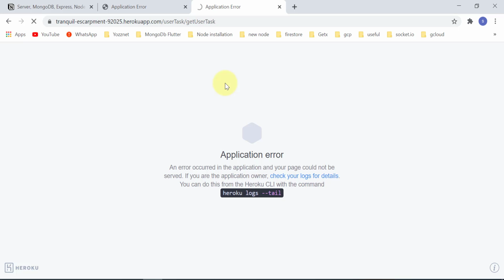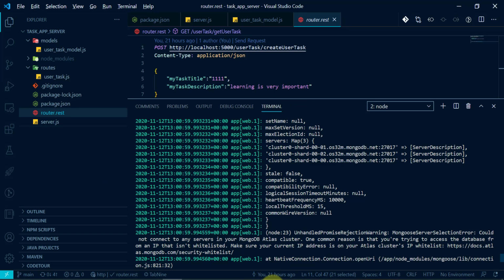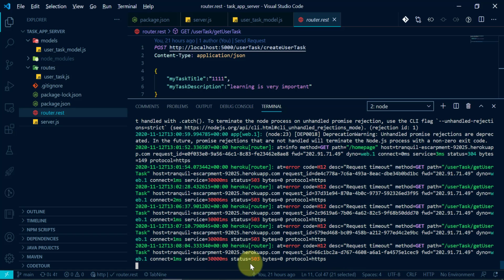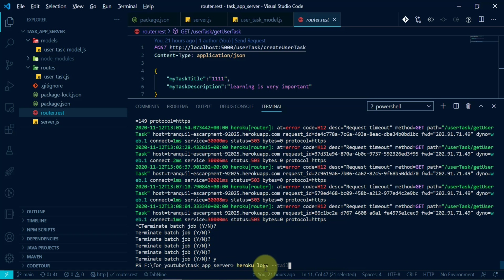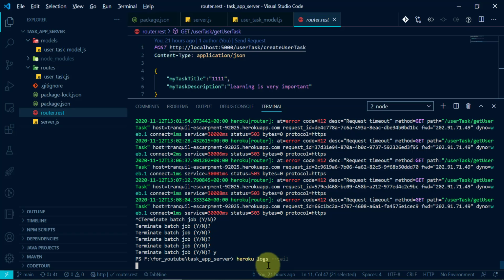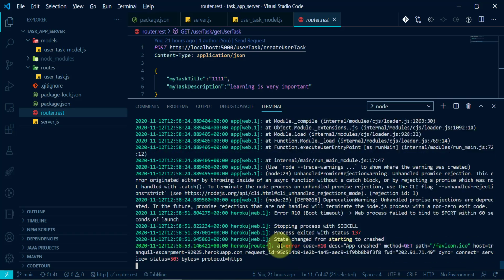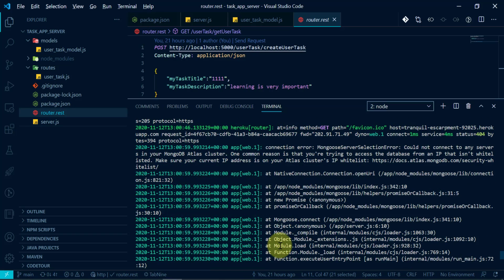Okay, so you can see we are again seeing this error, and if we log it again, we will see the same error because it might take some time for those IP addresses to be available. So just wait for some time. Okay, if you see here, again it is saying the same thing. So just wait for some time so that your IP address becomes accessible, and after that it should run fine.